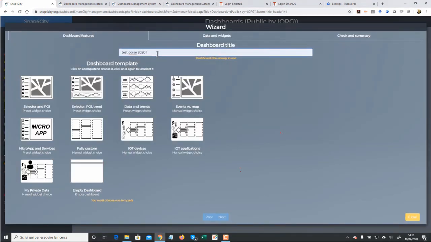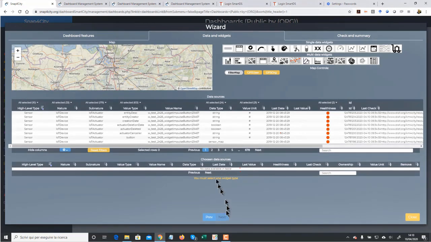This dashboard will be called test course 2, and I decide to create a full custom one, just to have the full capability of creating an empty dashboard. If you select one of the other models, you will not have all the possibilities, but the shape will already be set up according to the structure that you have imposed. So to give you a more flexible and wider example, I'm entering as a full custom. So I pass to the next directly.